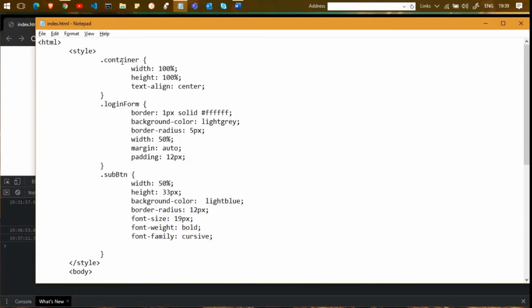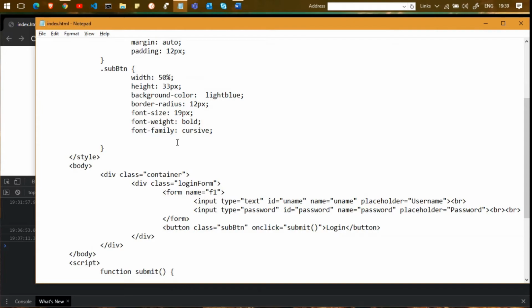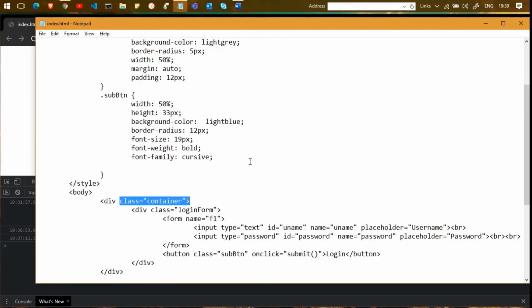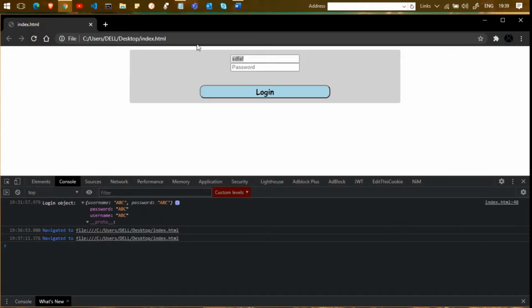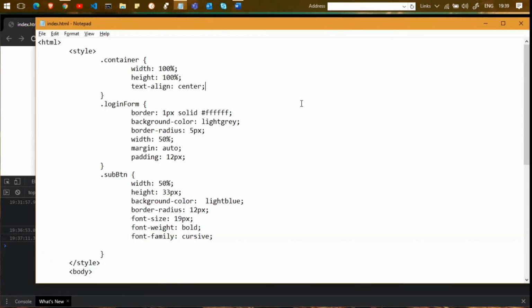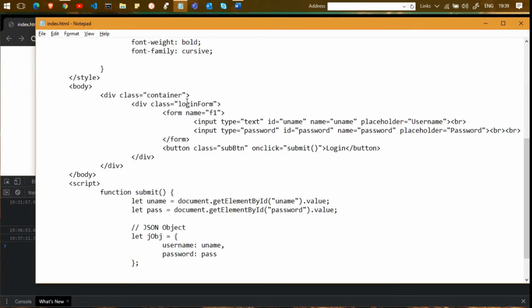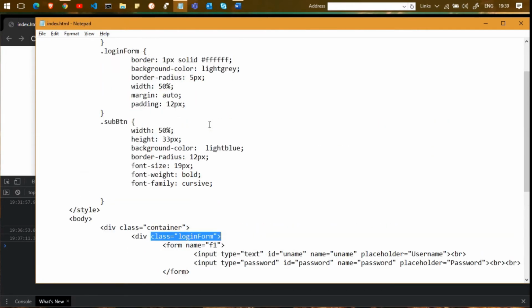Now we are going to go through CSS rules, cascading style sheet rules. We have the container. We are passing the width and height to that container and the text center. That means we are saying that we want whatever element is there within that container class to be centered. Then we have the login form. Within the login form, we have the div. These are defined within the CSS rules.